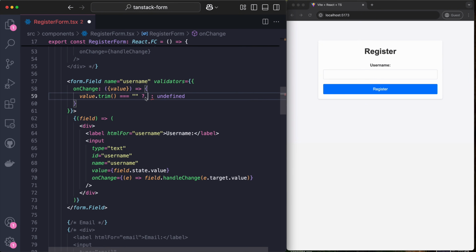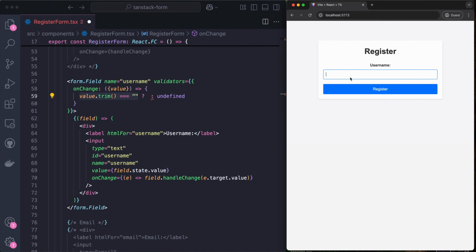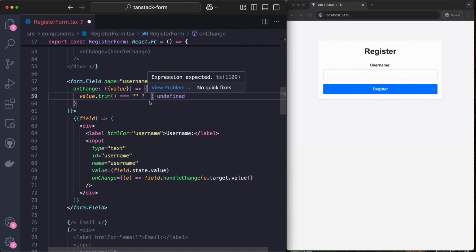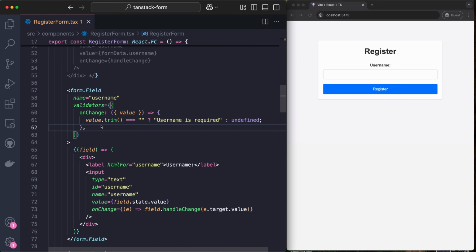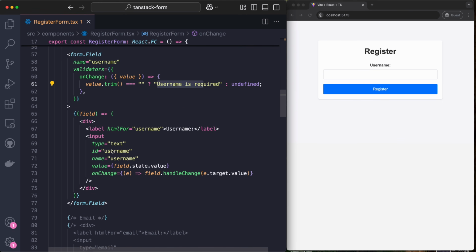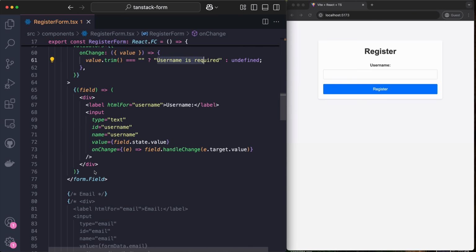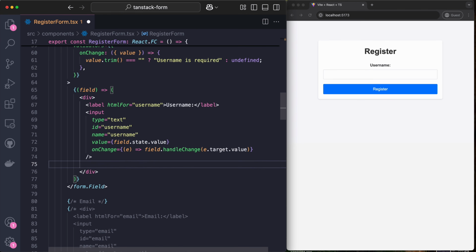Now, what do we put in case the value.trim is empty? So in case the user actually tries submitting with an empty input. Well, you put the error message that you want to display to the user. So for example, here I can put something in a string such as username is required. And now I can actually display this error message by entering this div over here and directly accessing any errors that might have happened in this specific input.